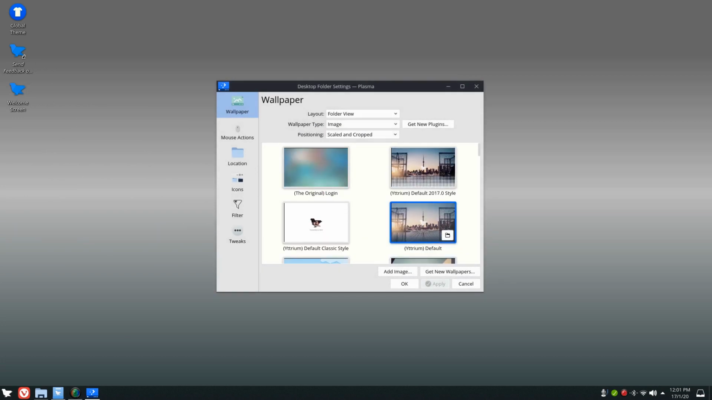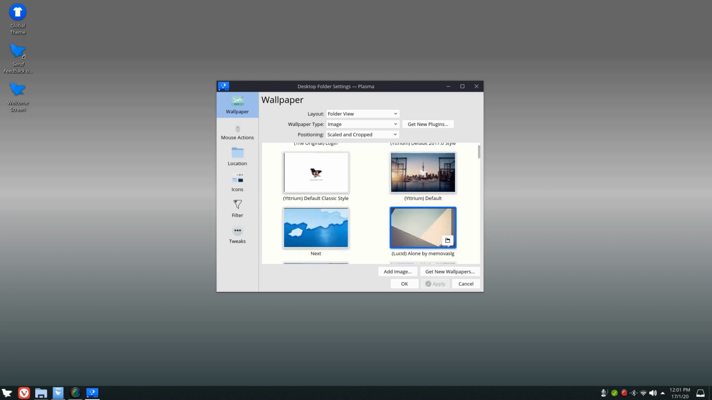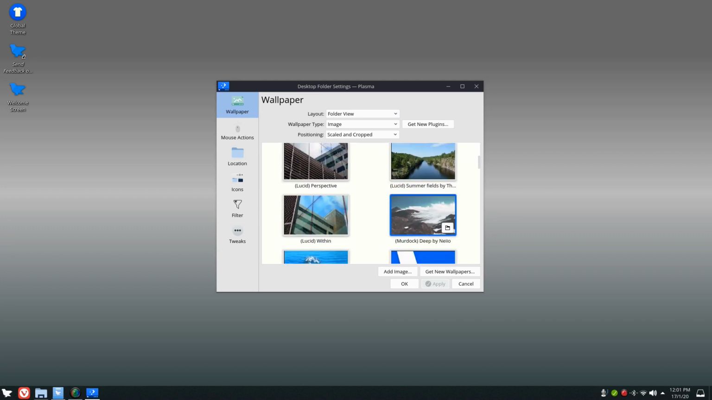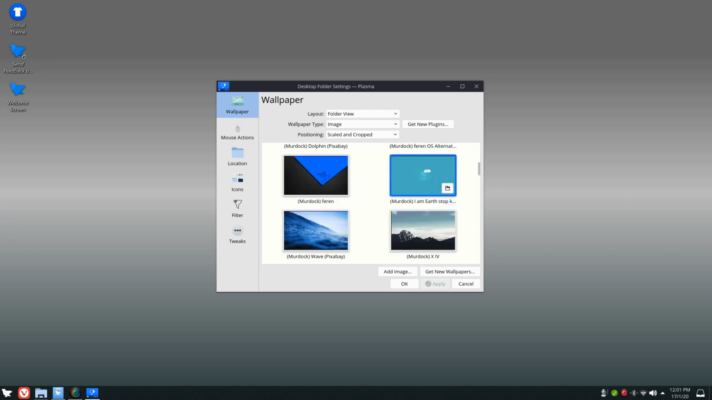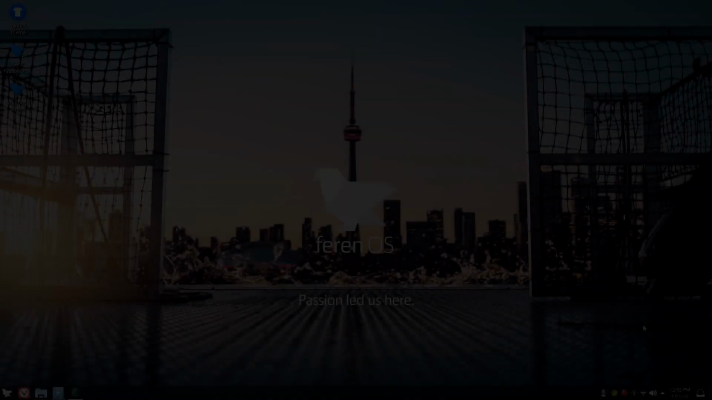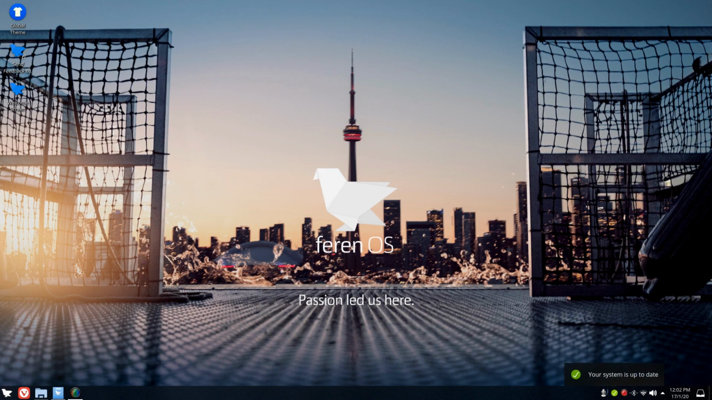That's a nice little feature because I don't remember any other desktop being able to do that. I know Budgie has an applet for that. So that's how that works. Now we'll have a look at the Update Manager.